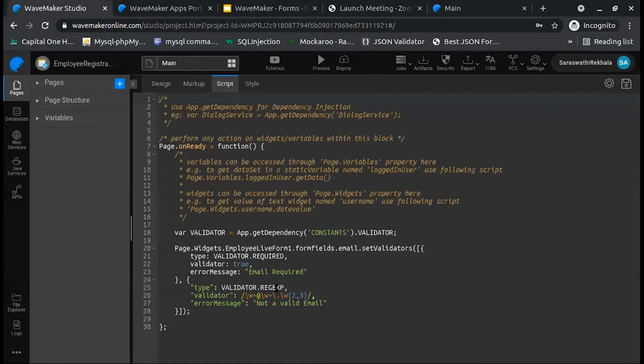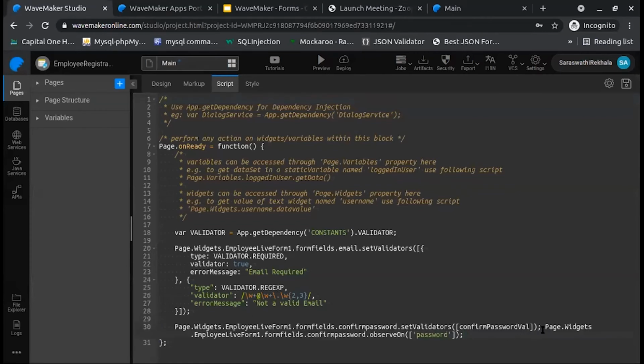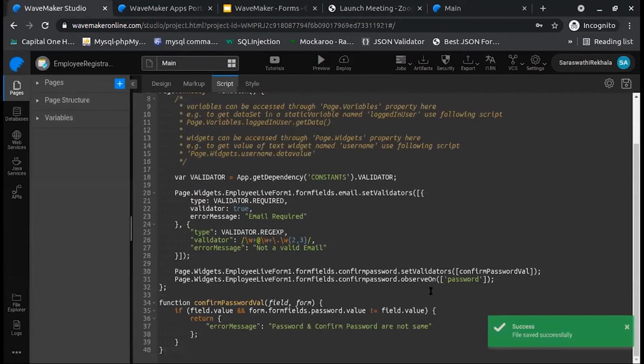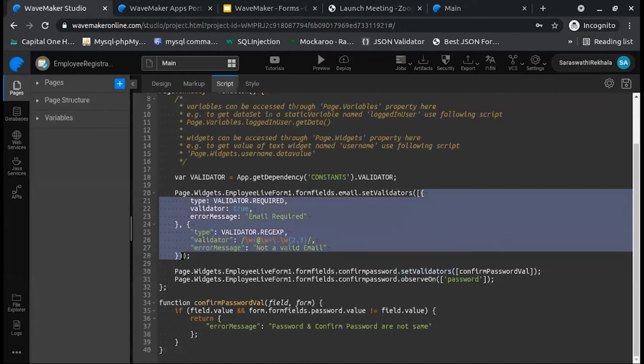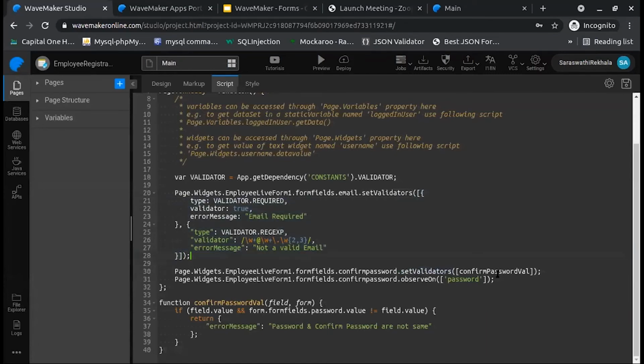So for both fields, password and confirm password, the field values should match, right? For that we are applying some script here. As the set validators method accepts a list of objects, it also accepts functions or methods that you have written.